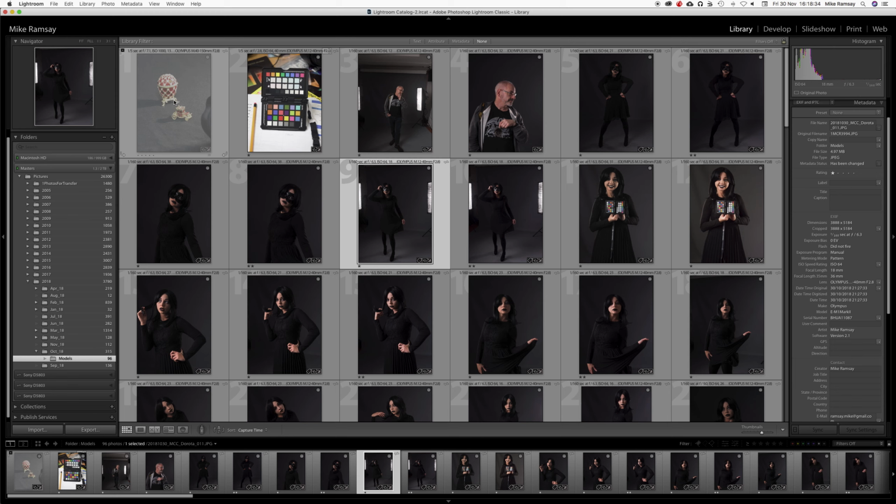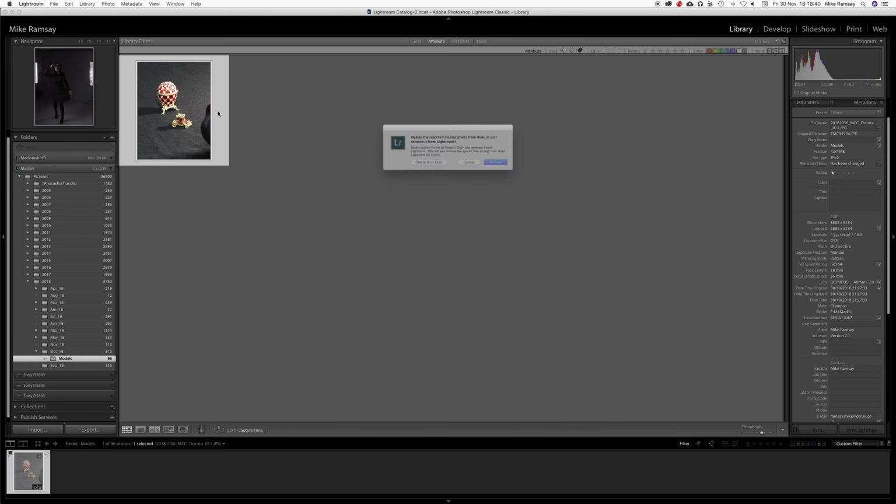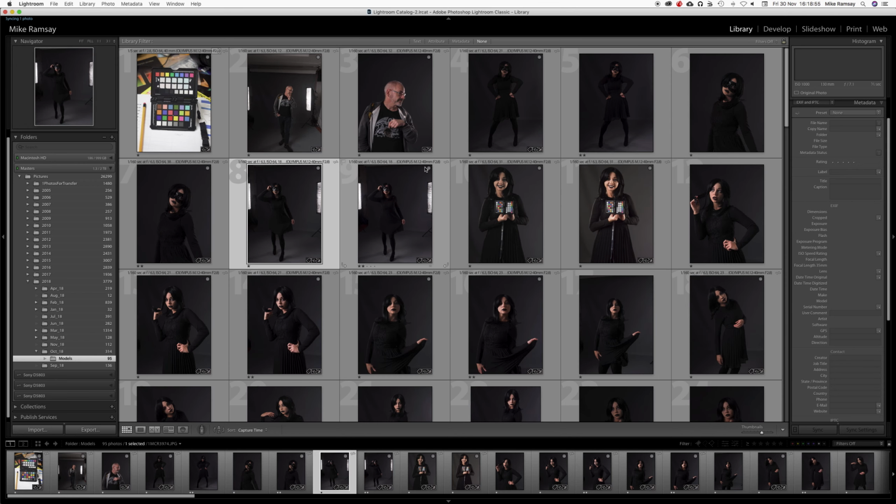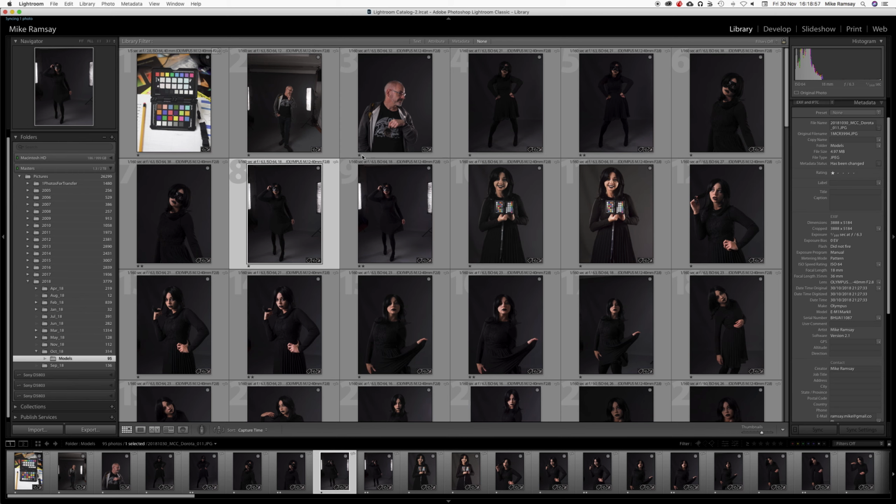I'll delete that. And how do I delete that? Because I'm not going to keep it. Command and delete brings up this dialog asking me whether I just want to remove it from Lightroom, cancel the operation altogether, or delete it from disk. I want to delete it from the disk. That will remove it from Lightroom, delete it from the disk, and I won't have to worry about it ever again. So that's a quick and easy way of fine-tuning and filtering the images that you want to work on.